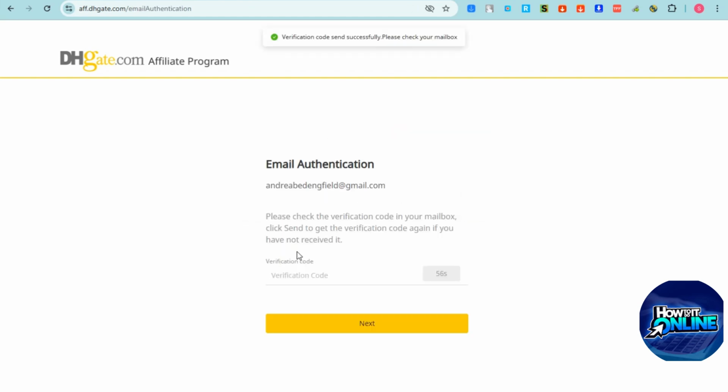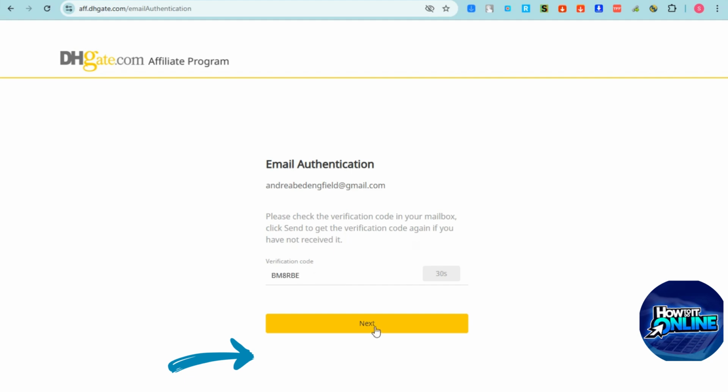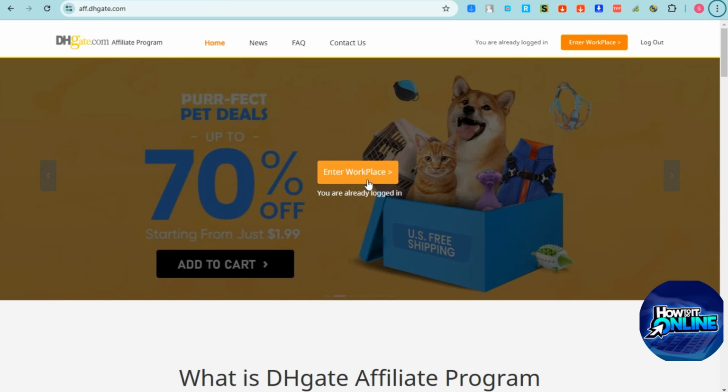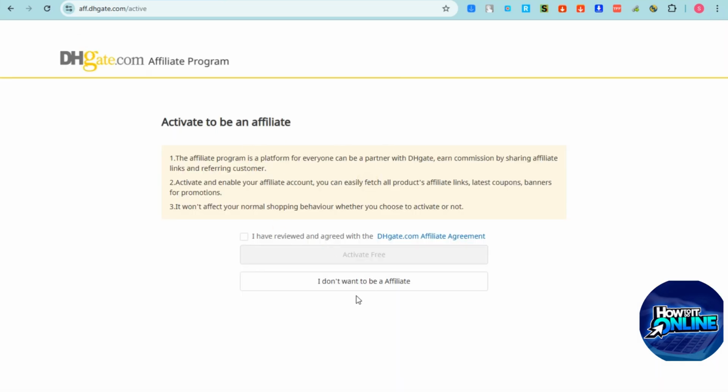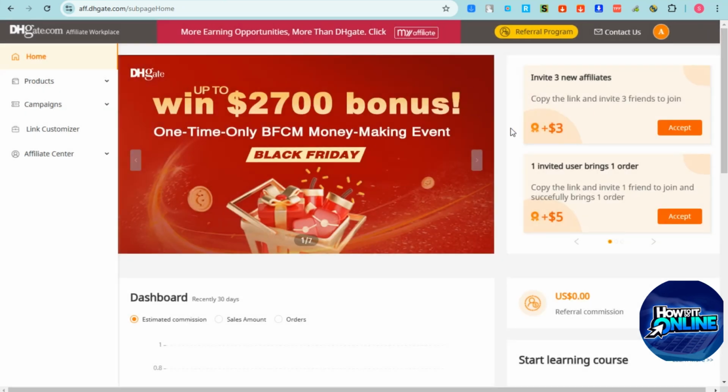So basically, they will send you a code to your email, and then you need to paste that code right here and then tap next and wait for a couple of seconds, and here it is. I am now a DHgate affiliate marketer. So I can go to my dashboard. This is my dashboard. This is the interface of my dashboard.